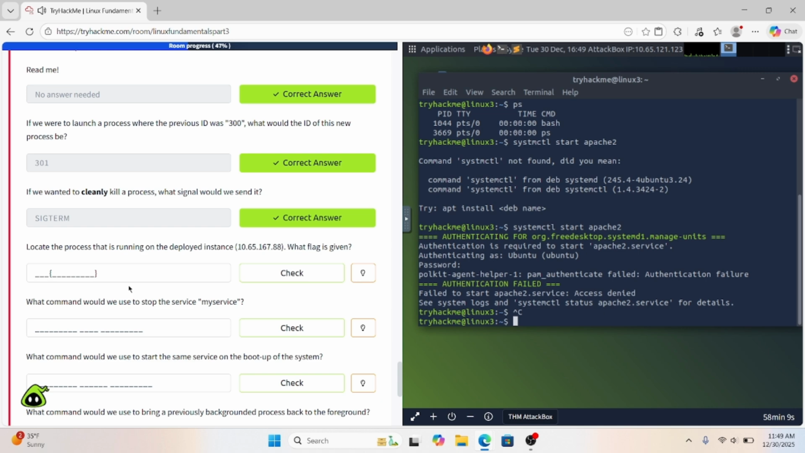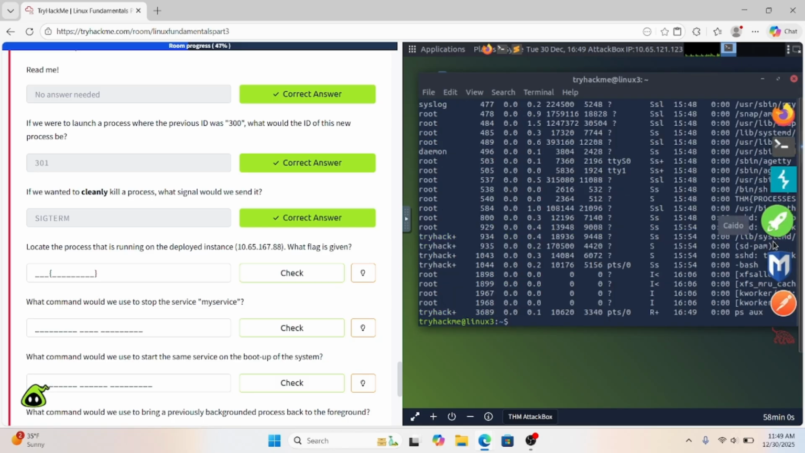Locate the process that is running on the deployed instance 10.6.5.167.88. What flag is given? So to find that, once again, ps aux. We'll look through here. So right here, THM processes.